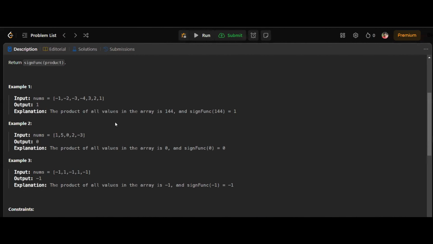Now let's understand the first example. Here, the array contains 7 elements, which are -1, -2, -3, -4, 3, 2, and 1. And if we product all of the values, the value will become 144, which is definitely positive. So in this case, we have to return 1. In the second example, the array contains 5 elements, which are 1, 5, 0, 2, and -3. And the product of all the values of this array is 0. So we have to return 0.